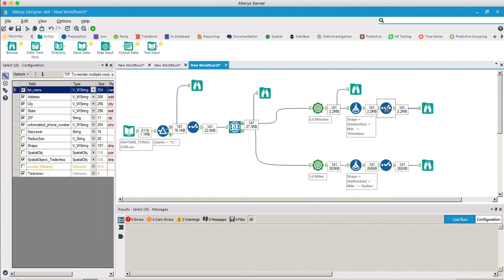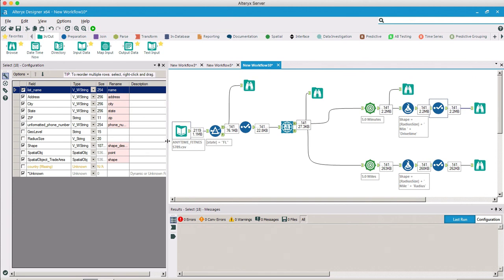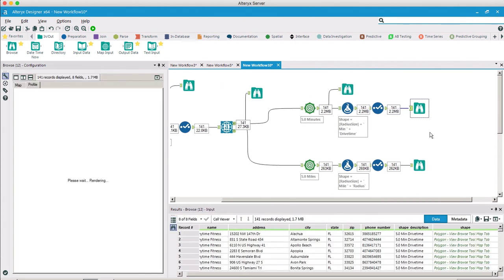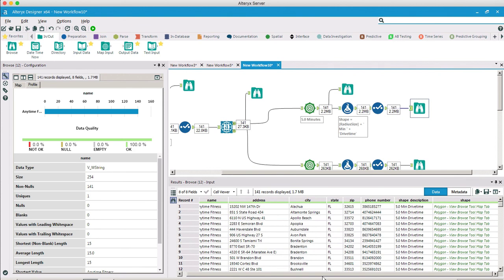And then in my select tool, what I'm doing is I'm dropping off the point. There are ways to map the point and the shape at the same time, but for now, just to keep it simple, drop off the point and only include the shape in your output. And what you'll end up with is a file that looks like this. So Anytime Fitness, here are my addresses, here are my phone numbers. Here's the description of the shape. It's a 5-minute drive time, and here's the actual shape.